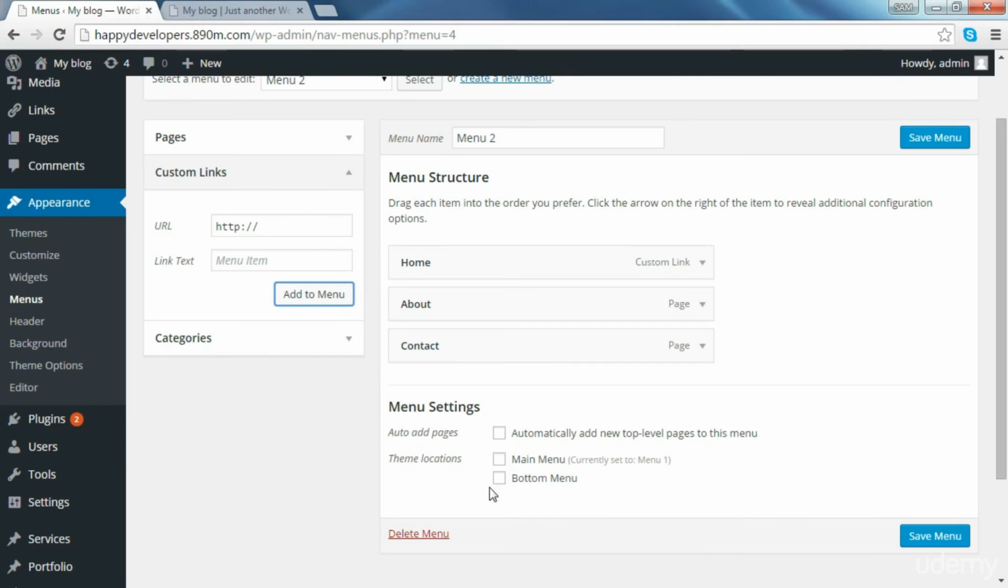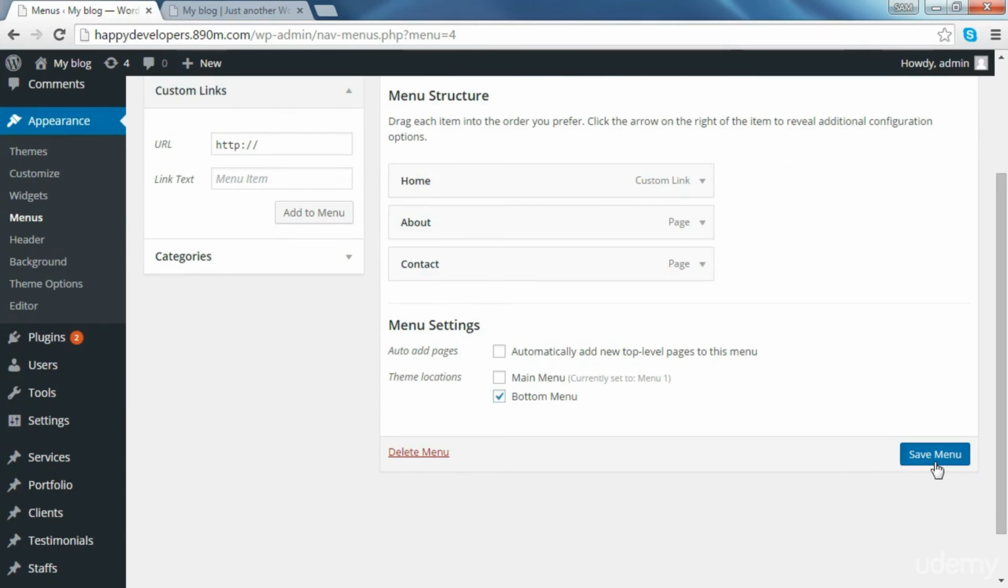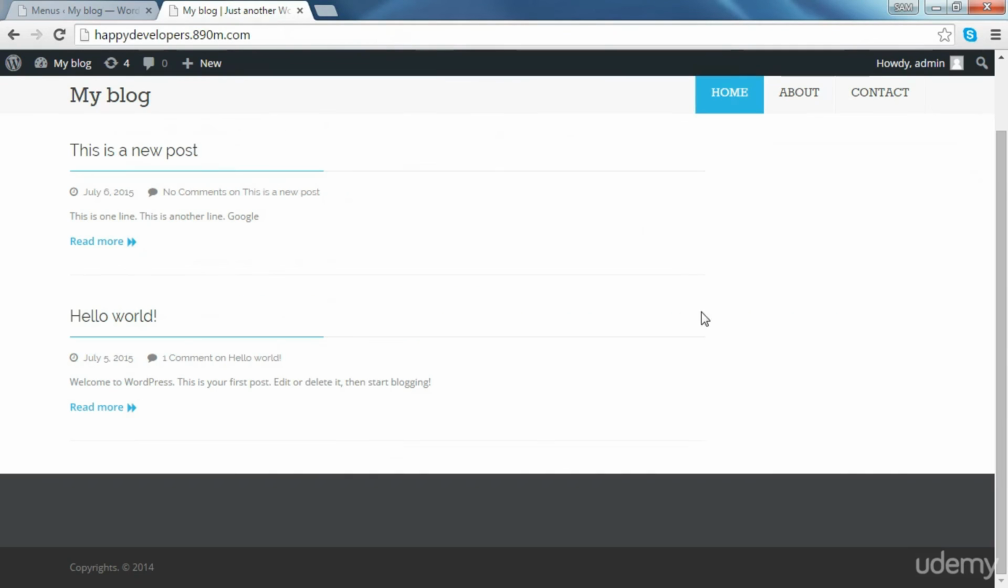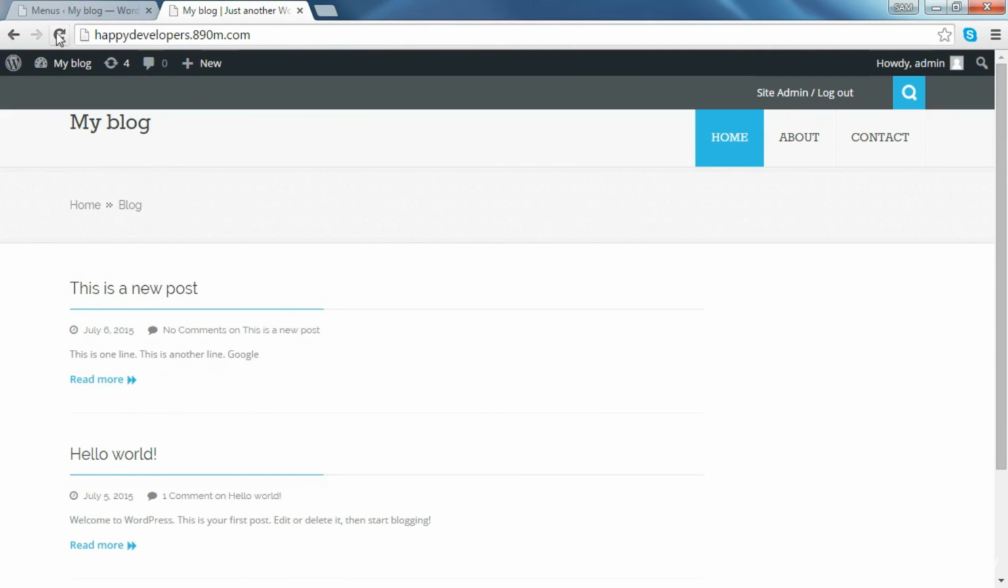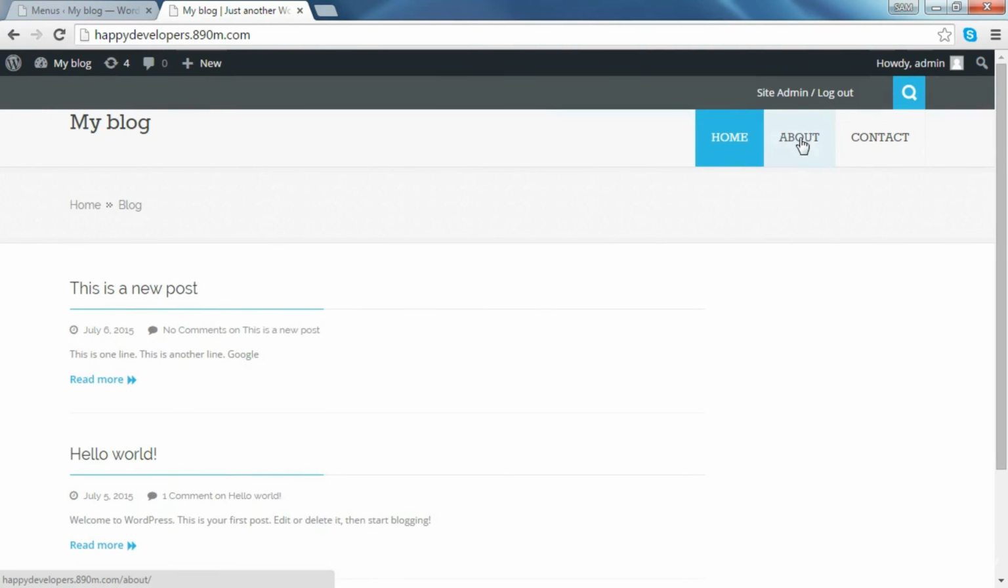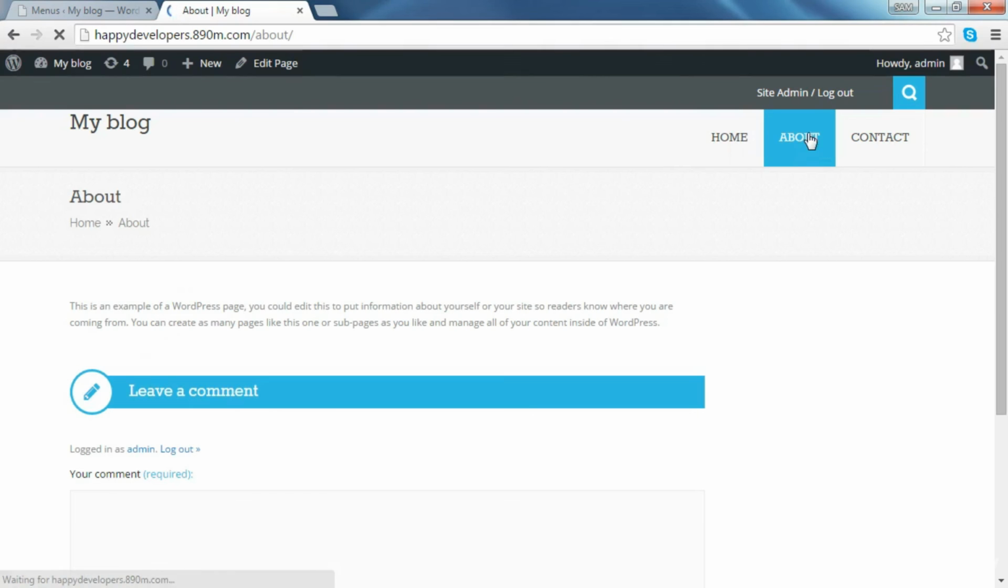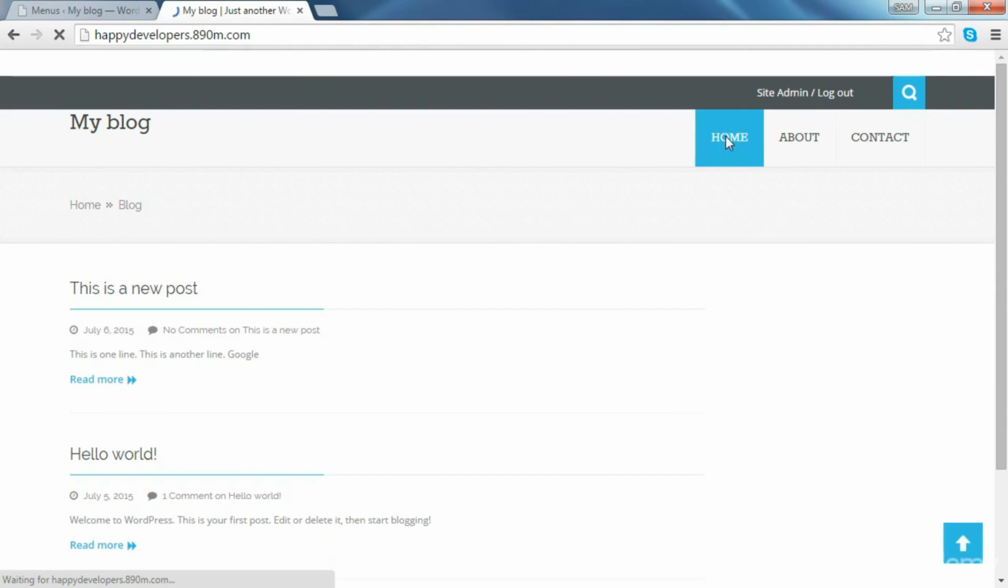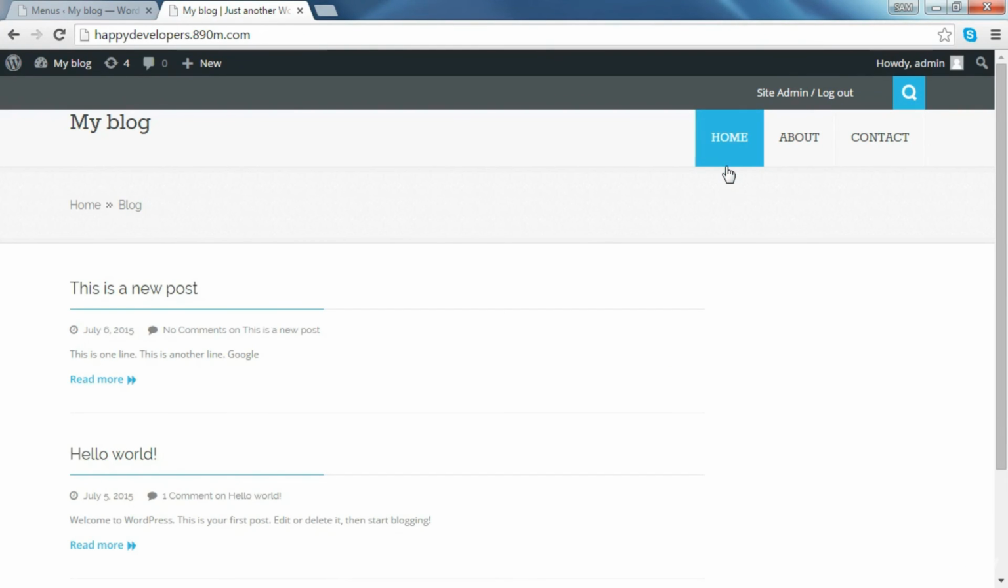We need to check the box for bottom menu. If we save the menu and refresh the page, then we are going to see a second menu at the bottom of the page. You can check by clicking on these links. This one will take us to the about page, that's the contact page, and that's the home page.